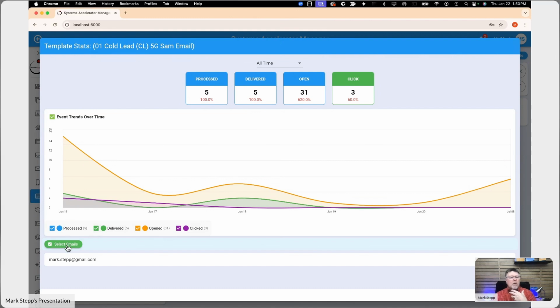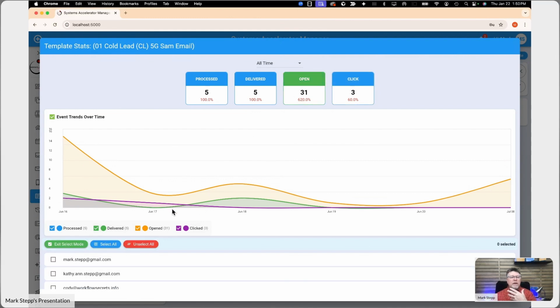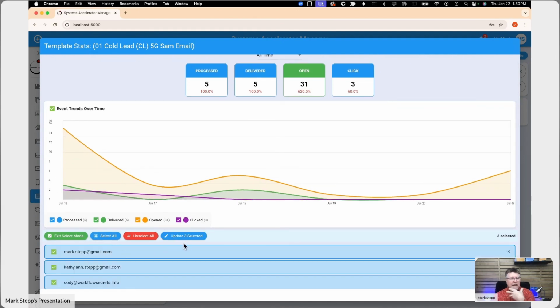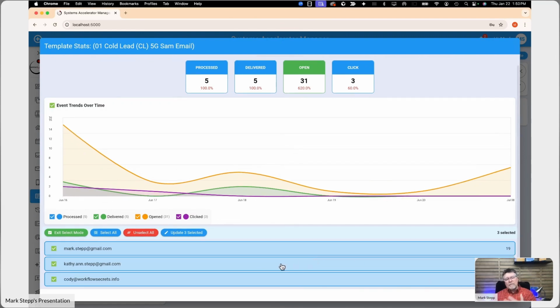Because you can, once you get a few people, actually, let me go to this one here. Once you get a few people, maybe you want to select them all. They opened it. Maybe you want to send them something else, or you want to update their record or whatever. You can do some additional stuff with those names.